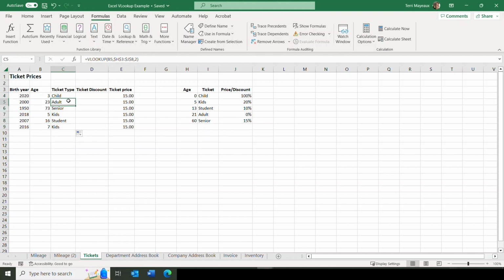So let's do some testing. Our 23-year-old is an adult. That's correct. The senior here, who is 73, is certainly older than the 60 for seniors, so they qualify as a senior. We do have an exact match for kids at 5, and then we have a student who is 16, and that is correct. It's between 13 and 21. And then we have another kid who is 7, that's between 5 and 13. That logic has worked out.